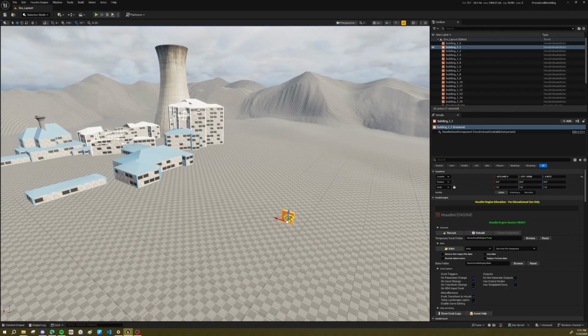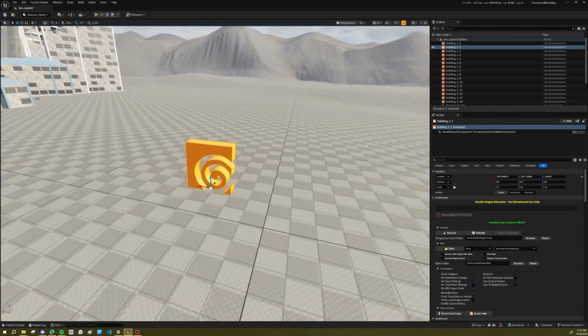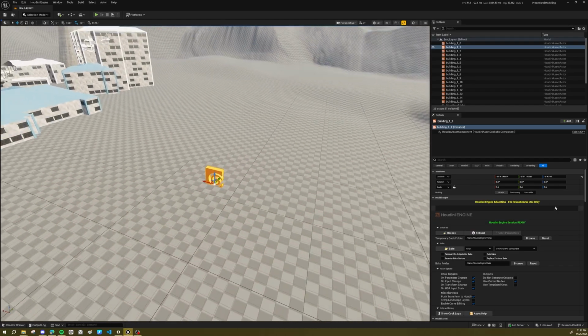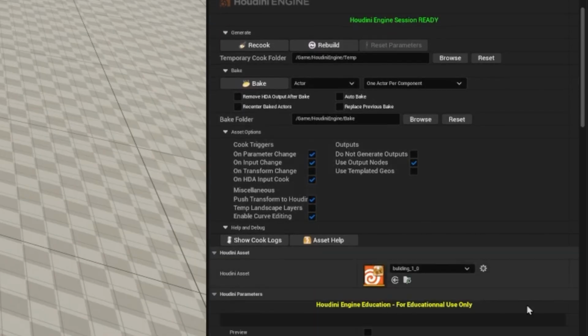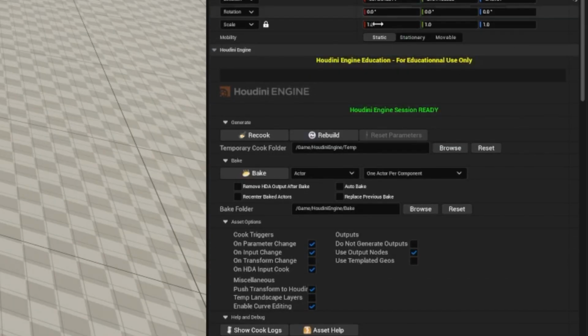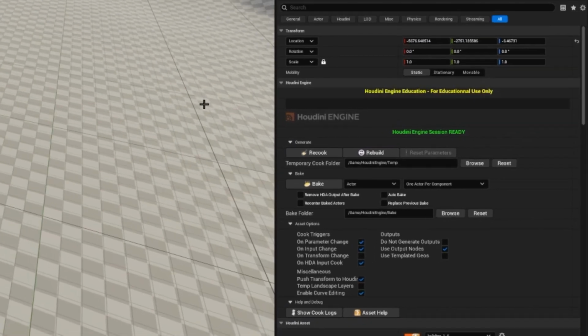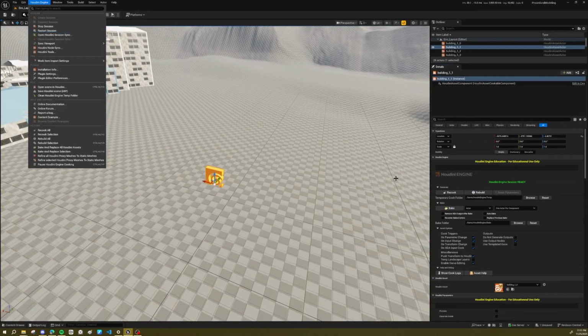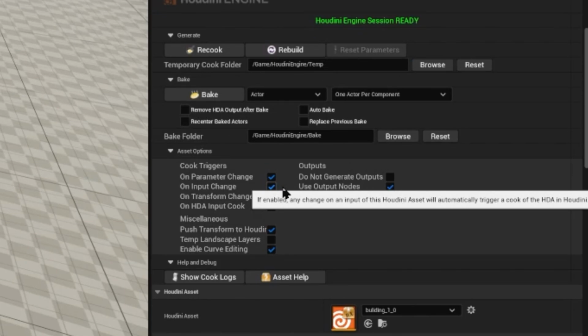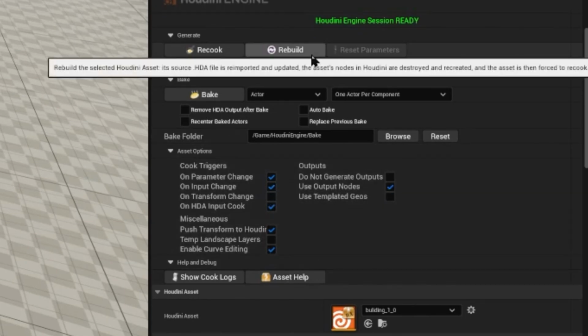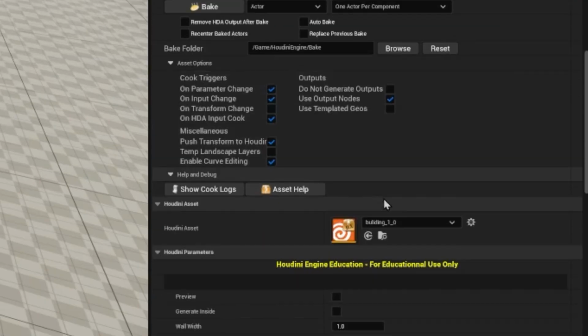Alright, now that that's loaded in, you see our asset has this really cool little Houdini logo going on, and you'll see in the details panel on our right over here that we have a whole bunch of information. Most importantly, in green it says Houdini engine session is ready. If that is red or says something scary at you, just try to restart your session. Here, some tick boxes are nice to know about. If you uncheck these, then it won't load when you change something, but only load once you hit the rebuild button up here. That can be handy, but we're going to leave it on for now.